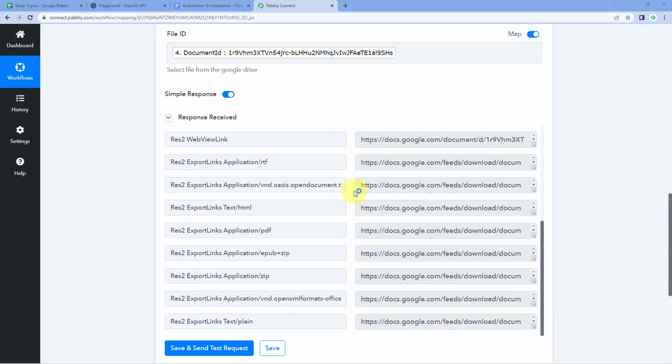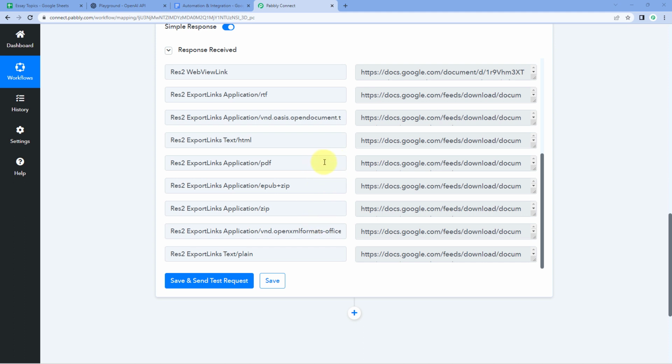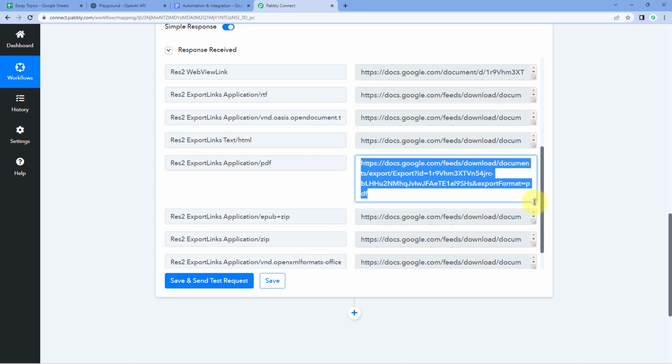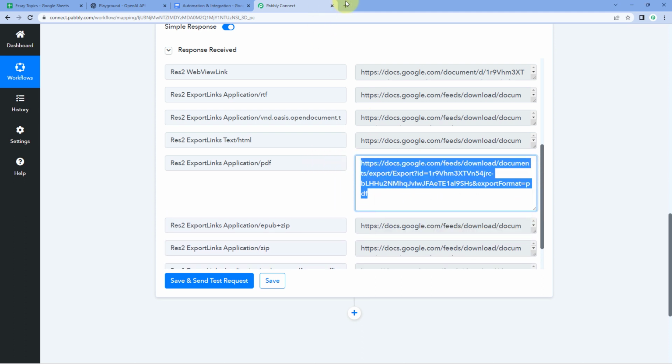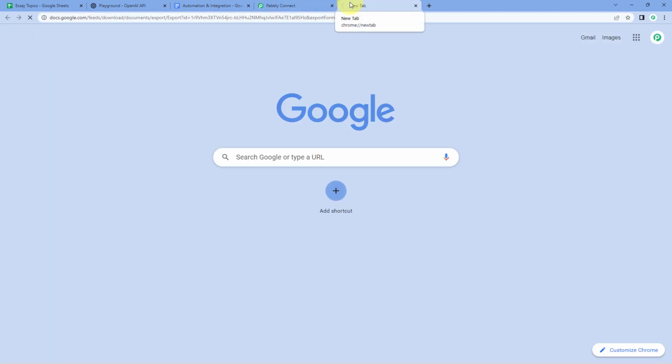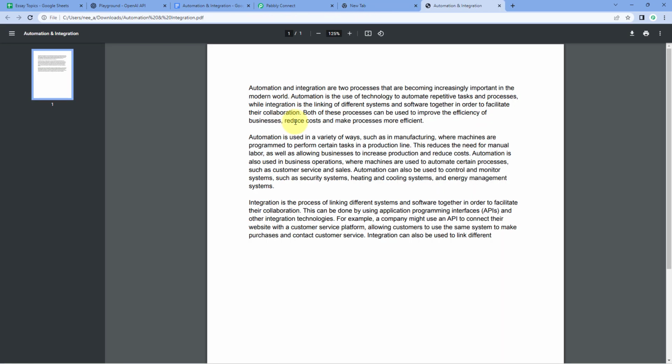Also in this response of Google Drive, you can see the PDF link of this same document which we have generated. Just copy this link from here, go to a new tab and paste it over here. And then here you can see that the PDF file of the same document is now downloaded in our system. Let's open this file. And yes, here you can see the same document over here.